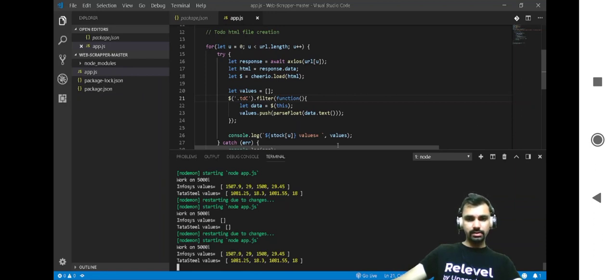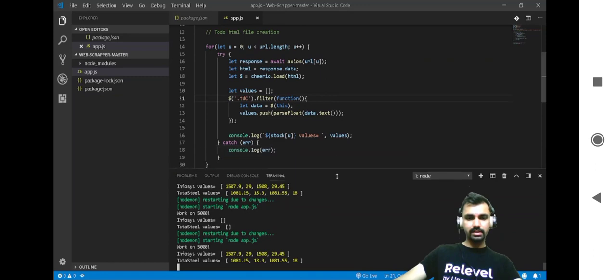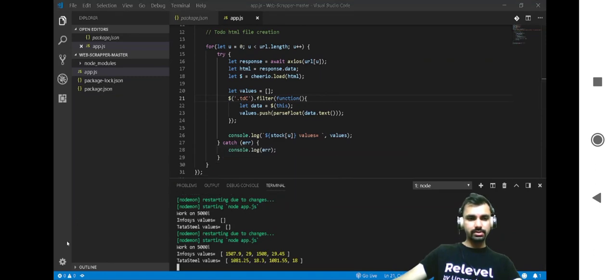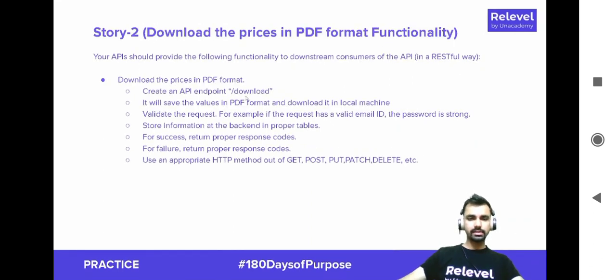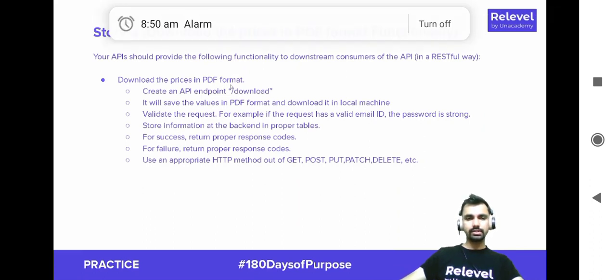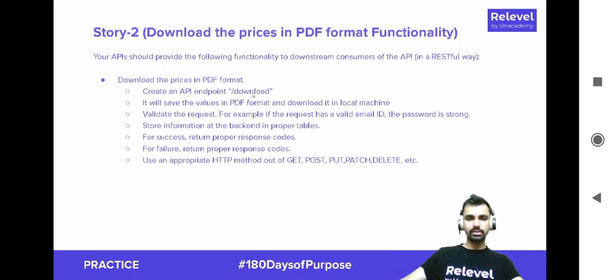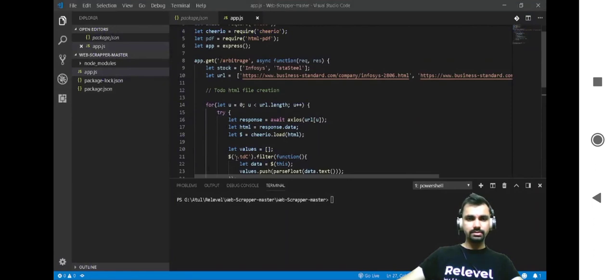So yeah, further, let's jump to story 2. What is story 2? Yeah, in the next story we need to create a slash download API. So slash download API will download the PDF file. So the PDF file will contain the values that we have fetched. So whatever values we have fetched, we need to download in PDF format with the help of the download API. So yeah, let's come to the VS Code.